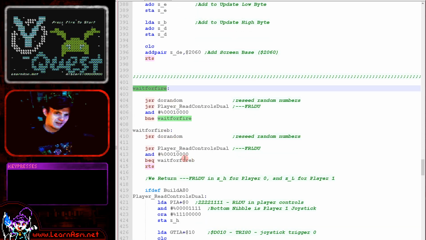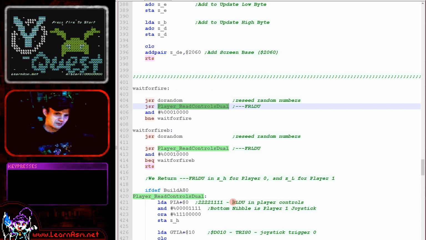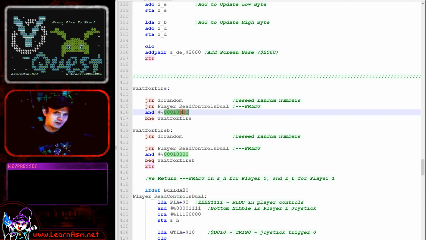Wait for fire routines here use this read controls routine, which you can see just here, and these will calculate and see if the fire button's been pressed. It waits for the fire to be pressed and then released, so it's kind of a debouncing routine, and it re-randomizes the random number generator while that's being waited.